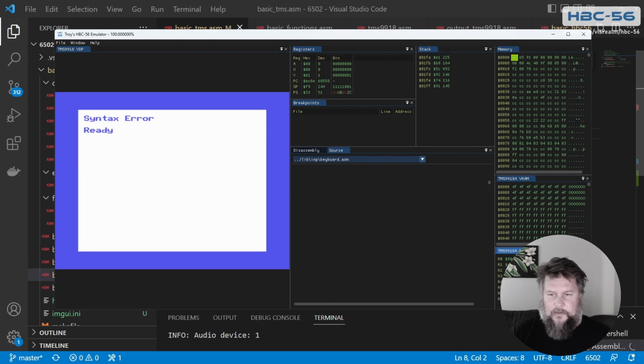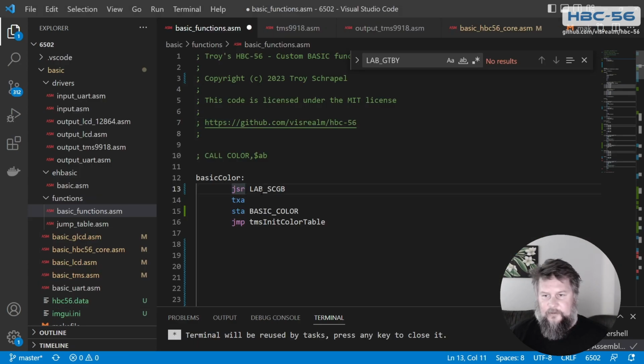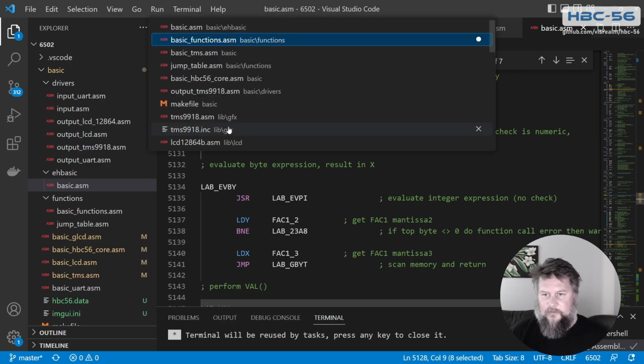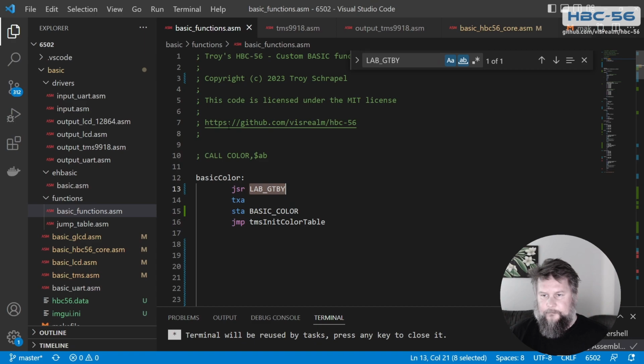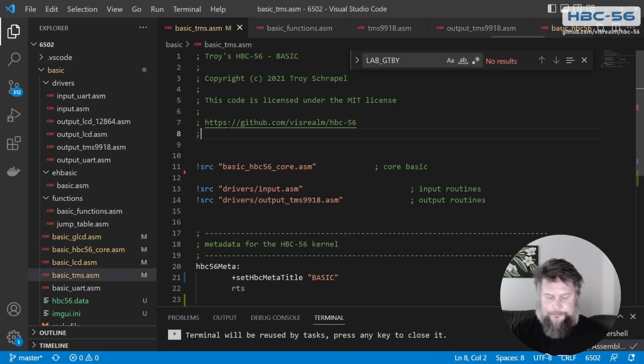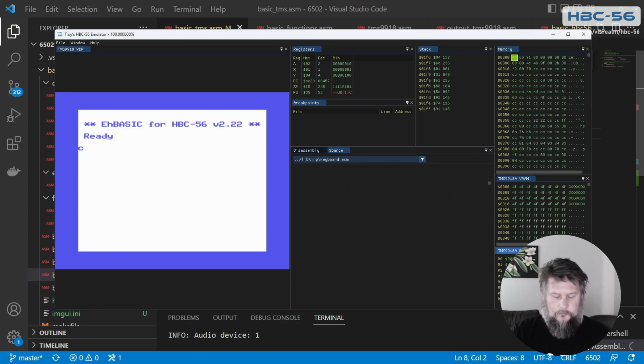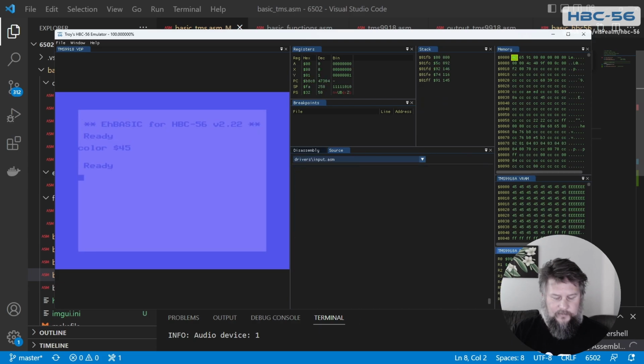So that's an error because we're expecting a comma. Right, so here we're scanning for a comma and getting the byte. We don't want to do that. Instead, we just want to get the next byte argument without the comma. So we need to use this subroutine instead. Let's try that. Perfect.